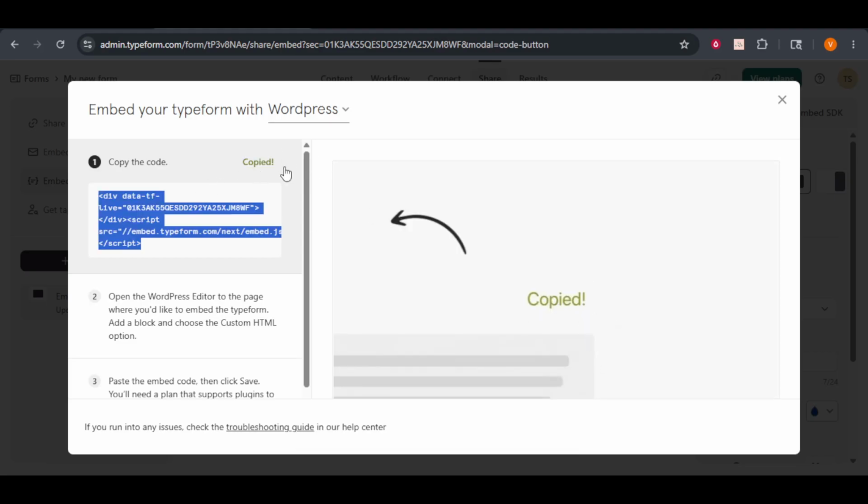This process is very straightforward and allows you to maintain full control over how your form appears to your users across different devices. It really is that simple to get your Typeform live and looking professional on your own site.